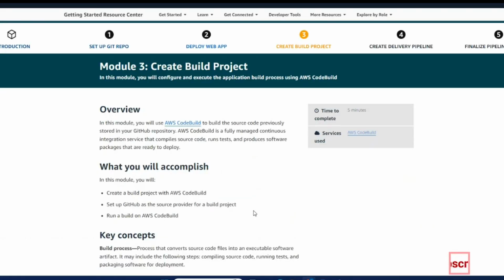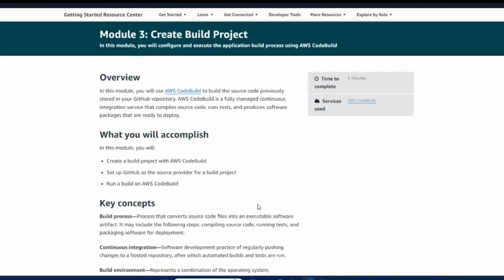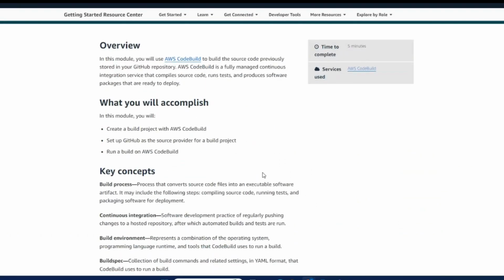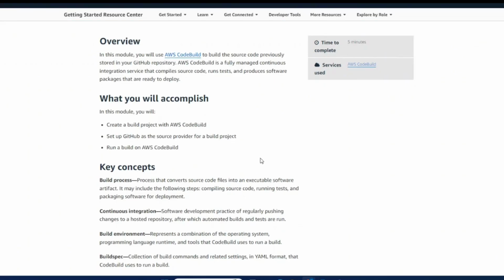In this module, we will focus on the build stage. Here, we will use AWS CodeBuild to build the source code from our deployment. During this stage, we will create a build project with AWS CodeBuild, set up GitHub as the source repository for the build project, and run a build on AWS CodeBuild.